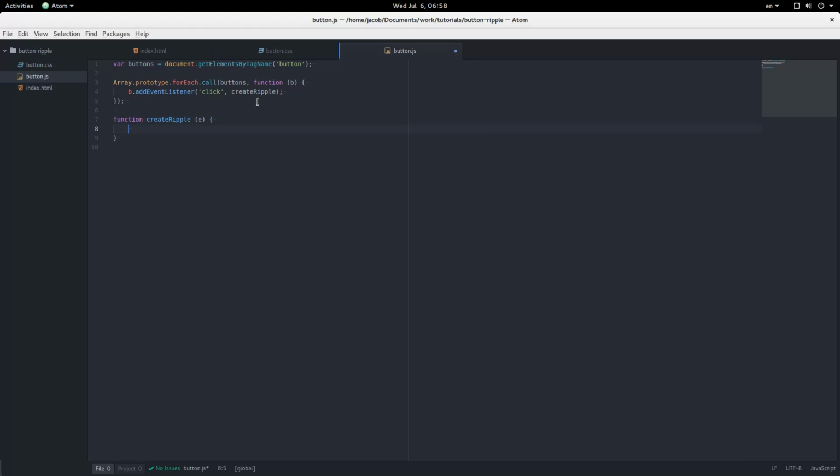And here we go. Right here, we're going to make the circle that's going to expand and create the ripple effect and pop it inside of our button, which the button that was clicked is referenced by the this identifier inside of this function. So we're going to say var circle. Just a div will do fine.